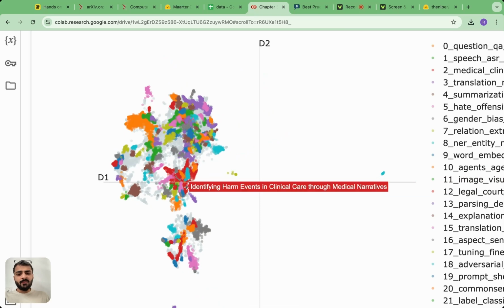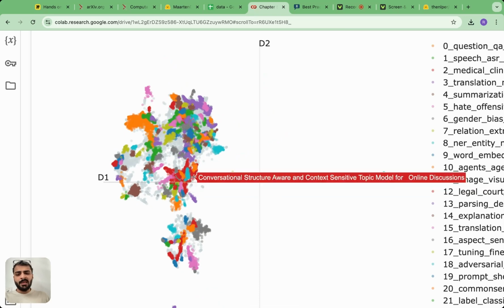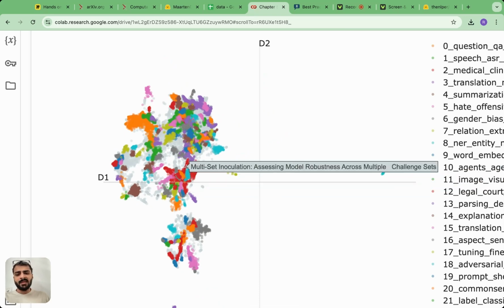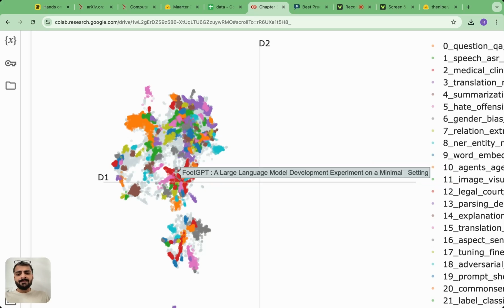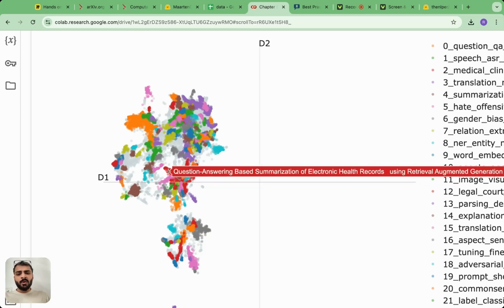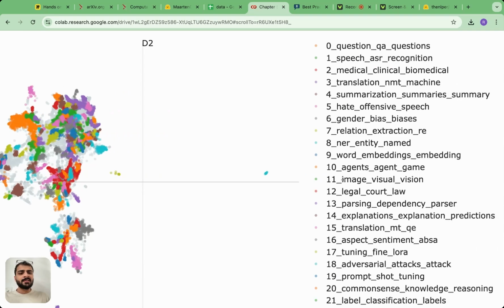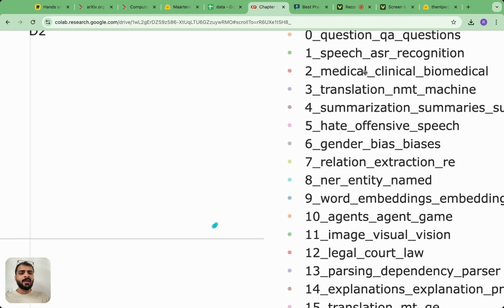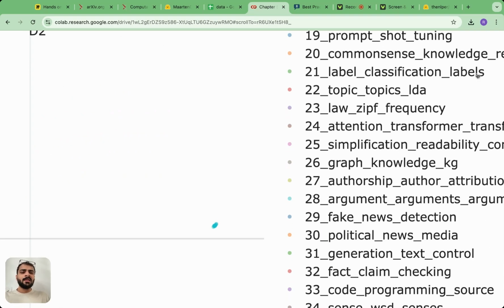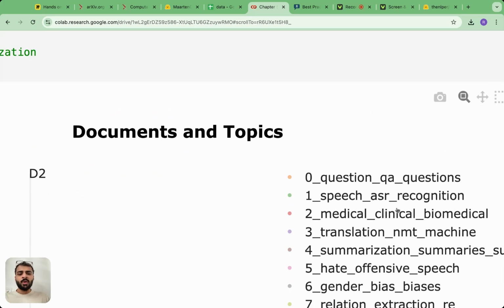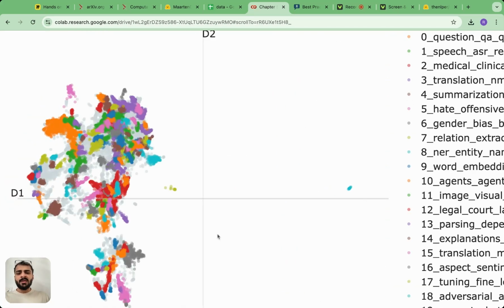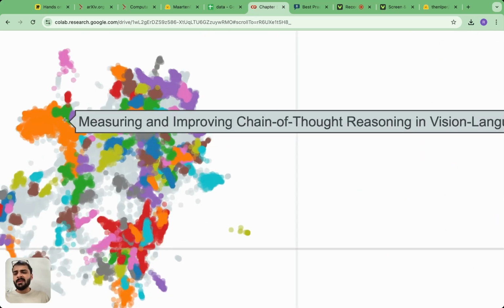So on the red cluster, if you hover, you'll see it's always about clinical care or medical trials, something like that. So it's probably about large language models or natural language processing applied to medical sciences. And see, the red symbol corresponds to medical, clinical, and biomedical. Those are the main keywords or the main topic associated with the red. So this clearly shows that the topics which we are seeing here make sense.